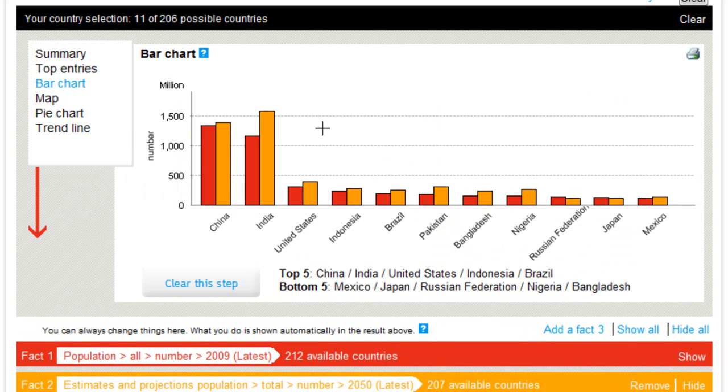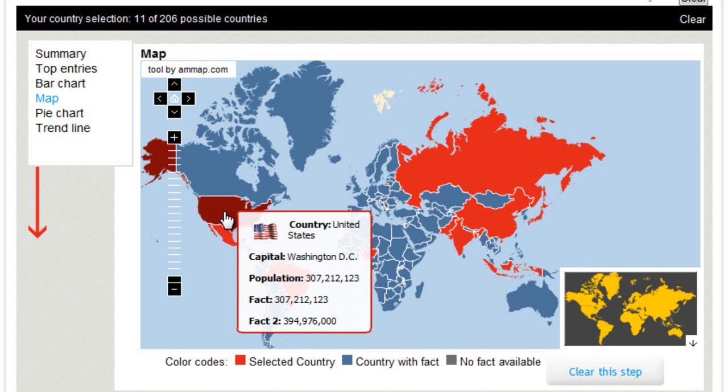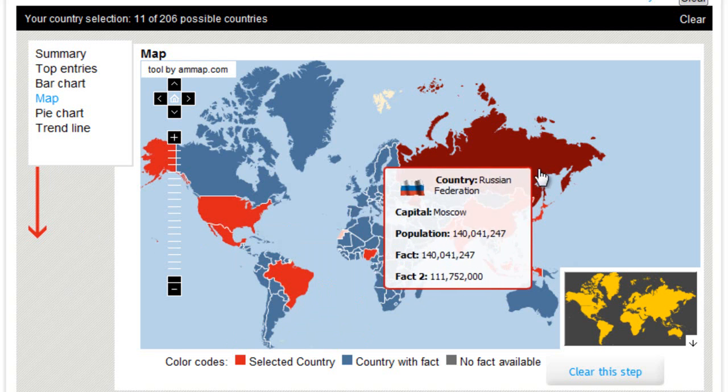If I want to see where these countries are located, I just click on map. Then I can see these countries as red marked. If I hover over them, I can see the name and the flag of the country. I also see the capital, and I see the fact 1 and fact 2 that I have chosen. Here, for example, United States.